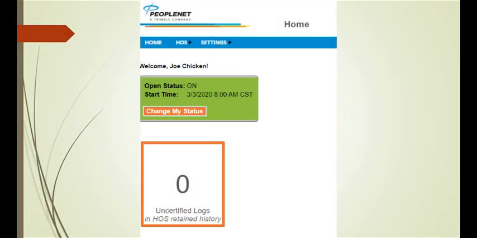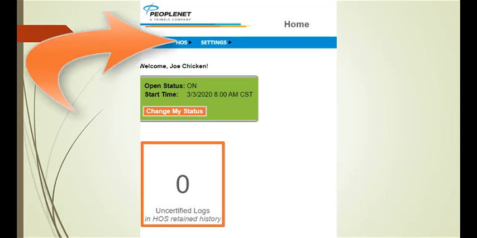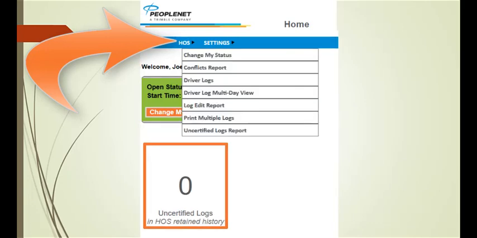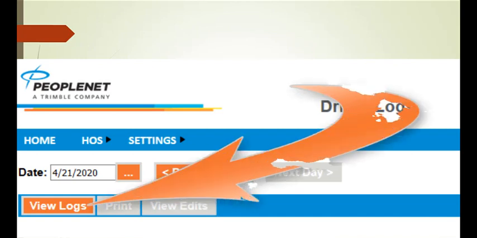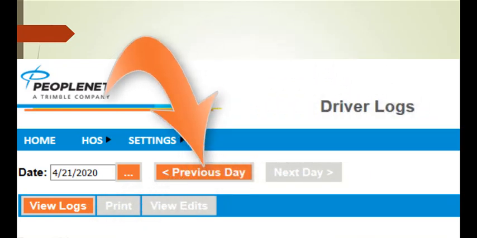To change a duty status in the past, you will need to touch the HOS on the blue line and go to the driver's log section of the drop-down. This will bring you to a page where you can either click on View Logs, which will bring you to today's current log, or you can select Previous Days to get to yesterday's log.